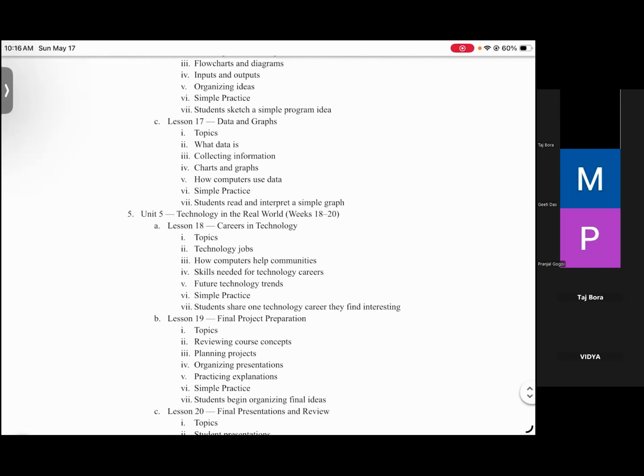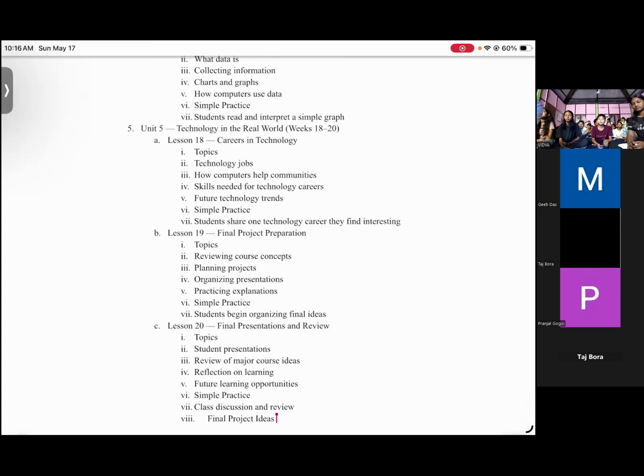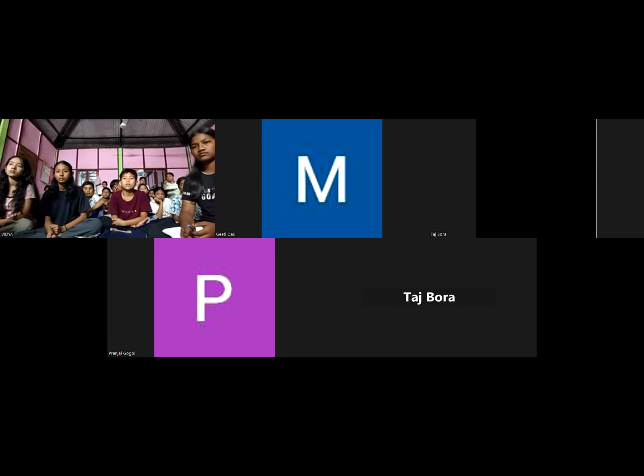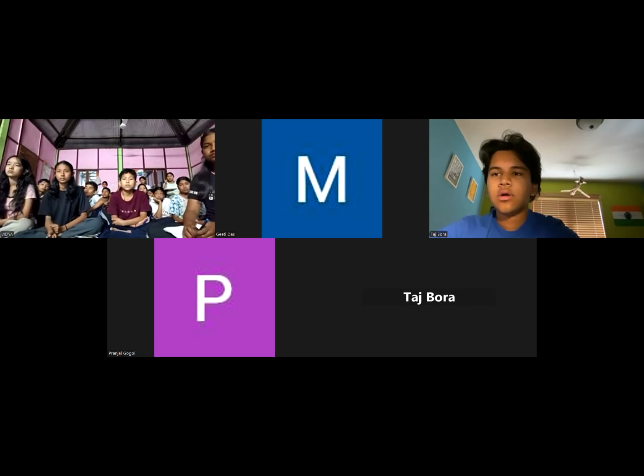So then finally, the last unit is technology in the real world, where we'll learn how you can get a career in technology and what jobs are specified towards computers. And then we'll work on some final projects and presentations that can later change. So this was the syllabus. Are there any questions just straight off the bat? Or should I review anything or ask any questions?